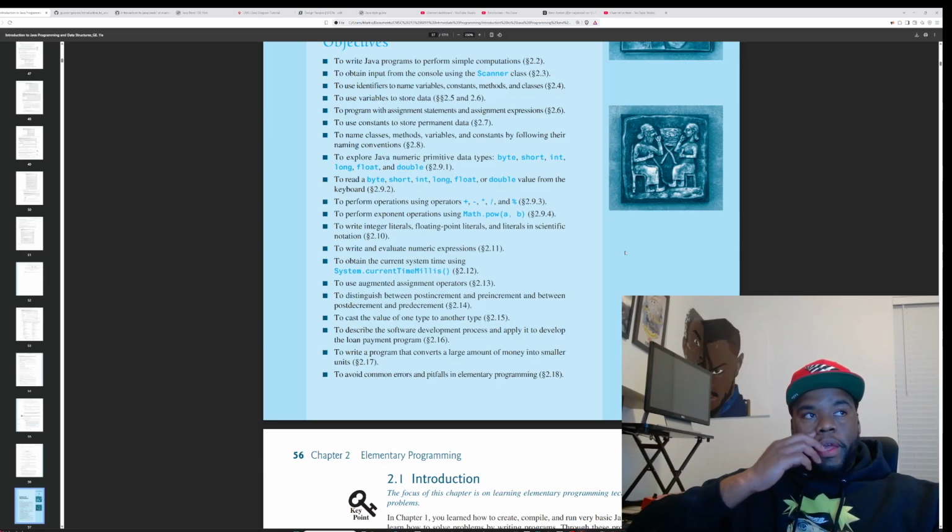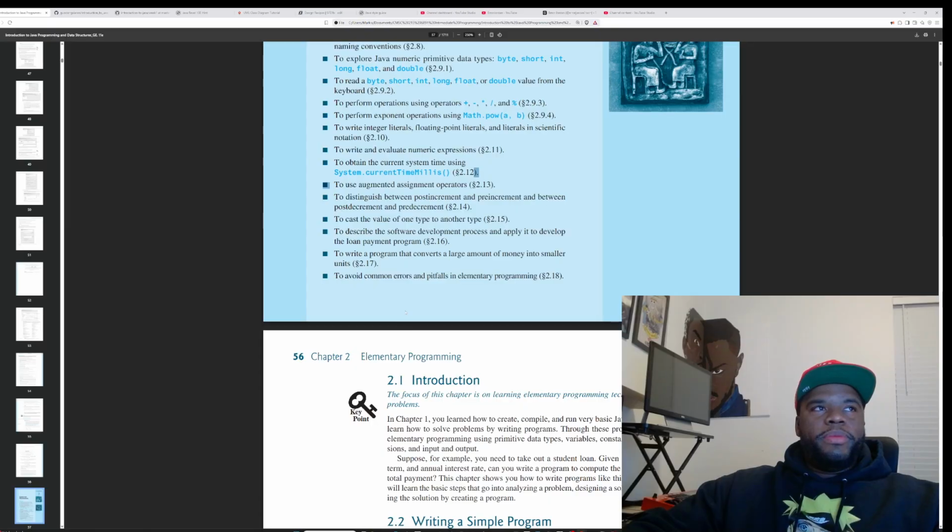To write and evaluate numeric expressions. To obtain the current system time using system.current-time methods. That's actually pretty important. I mean, they're all important, but let's just say it will come up if you're in school.